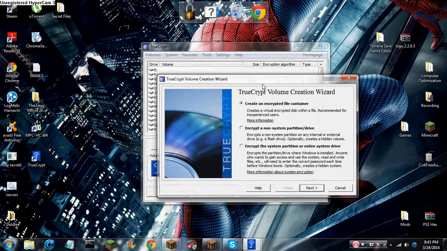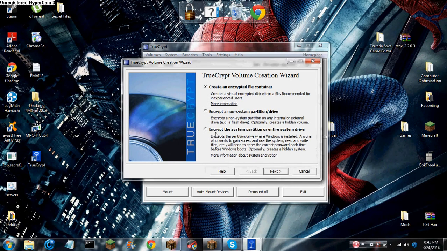So we opened it up. Here are the kinds of volumes you can create. You can create an encrypted file container, which basically creates a virtual encrypted disk drive, as it says right here. It's recommended for inexperienced users. Obviously, this is just a beginner option.